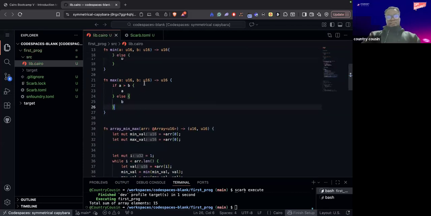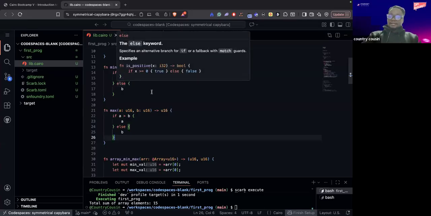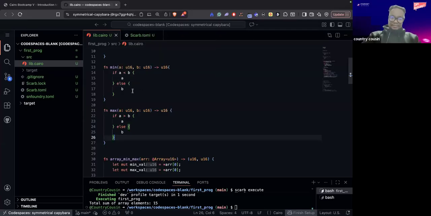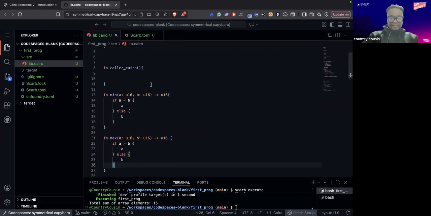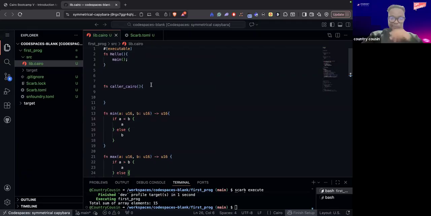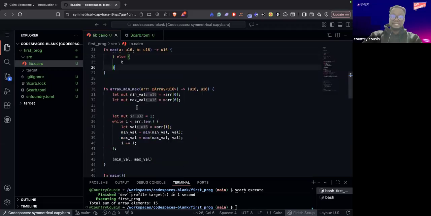So right here, we are basically returning two values. If A is bigger, we return it. And you can see our if else in action right here. And what else? Here we are trying to return the max. The other one is min.